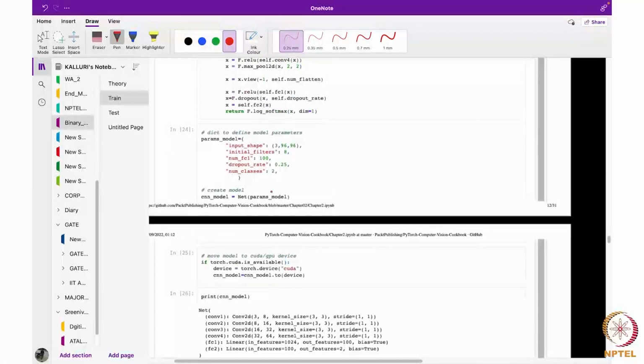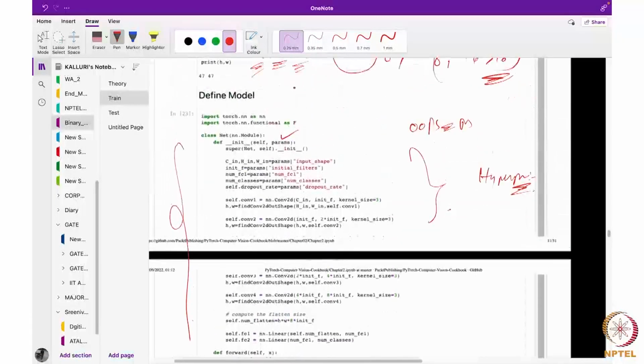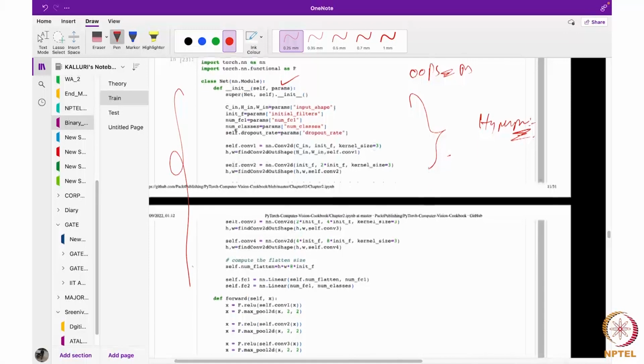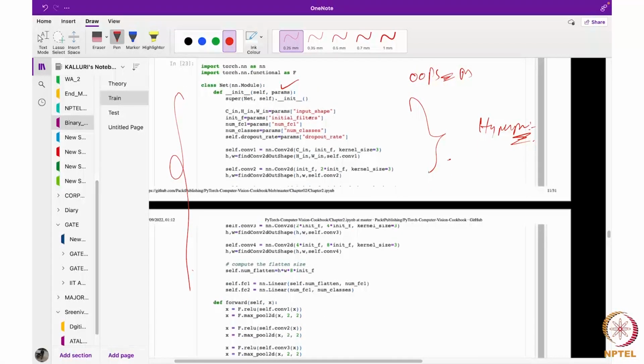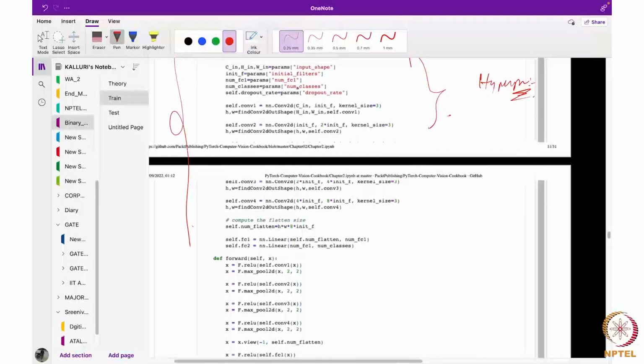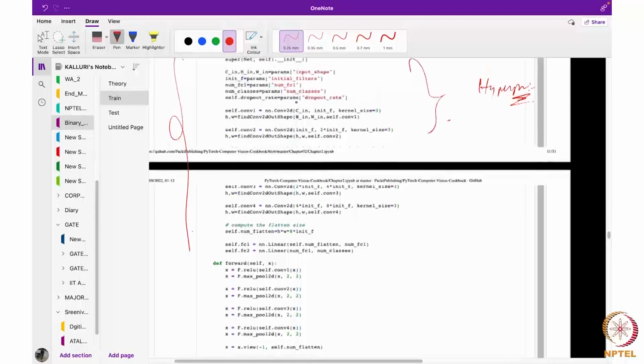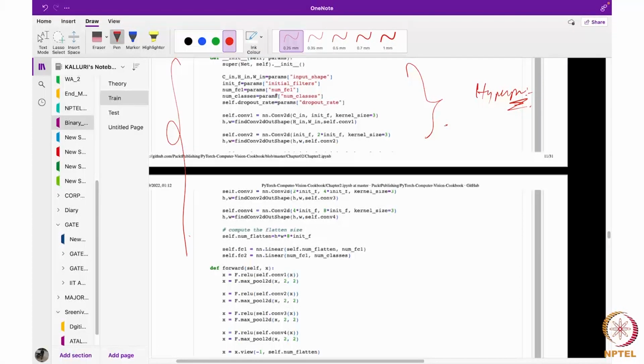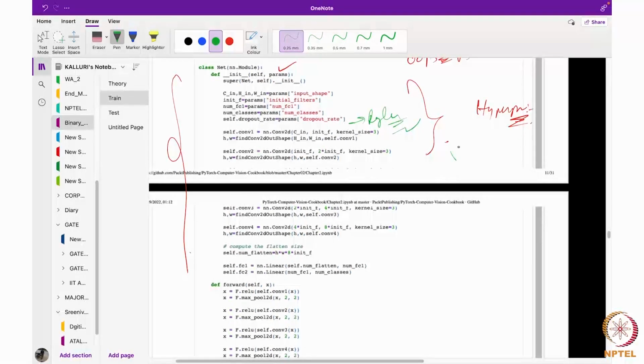Here I have made a dictionary and I am passing this dictionary to this particular class, model. Parameters are taken: input shape, number of filters, and for the first dense layer, how many nodes we have to keep. Similarly, number of classes. Dropout rate is usually used for regularization. Regularization is also a concept we use to tackle the overfitting problem. Likewise, I have made this entire thing.